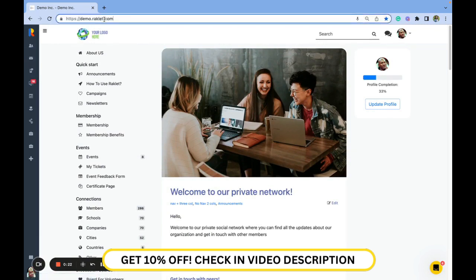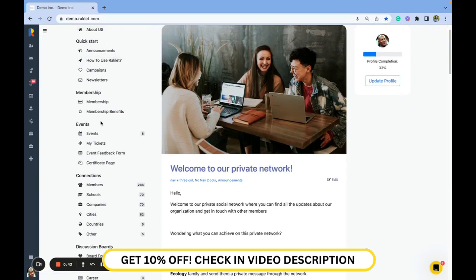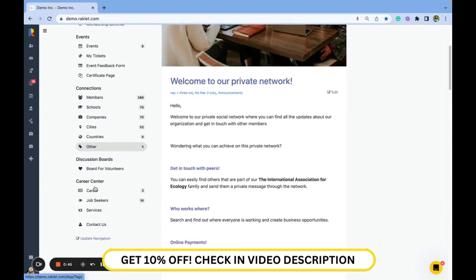So on this URL here, we have demo.raklet.com, which is going to be your organization name.raklet.com for you, and it is customizable. If you want to remove the Raklet name and make it members.demo.org, for example, it is possible. Under that, we have a place for your logo on the header. On the left-hand side, you are seeing the navigation, where we list all of your boards and pages.